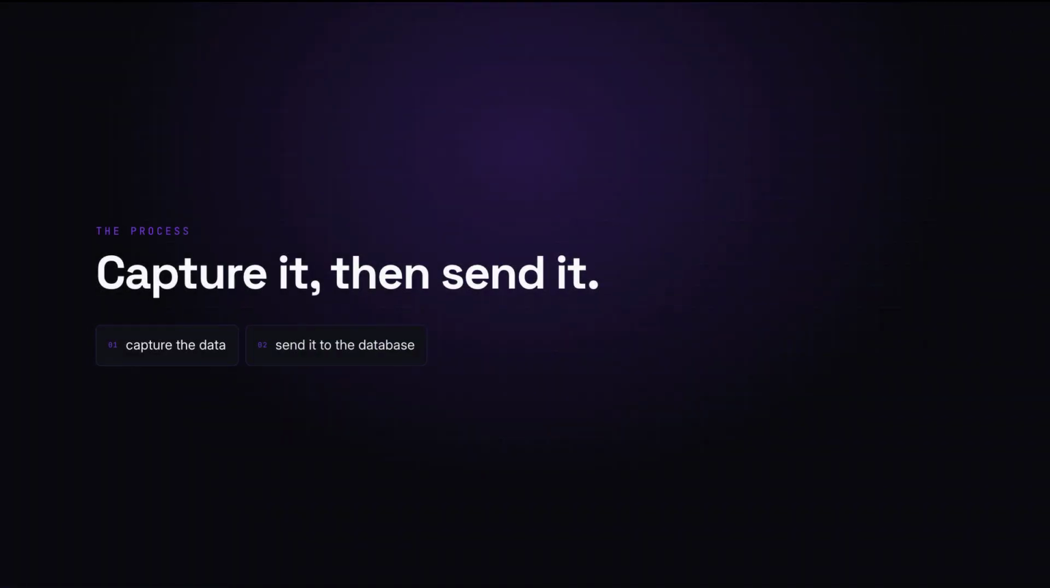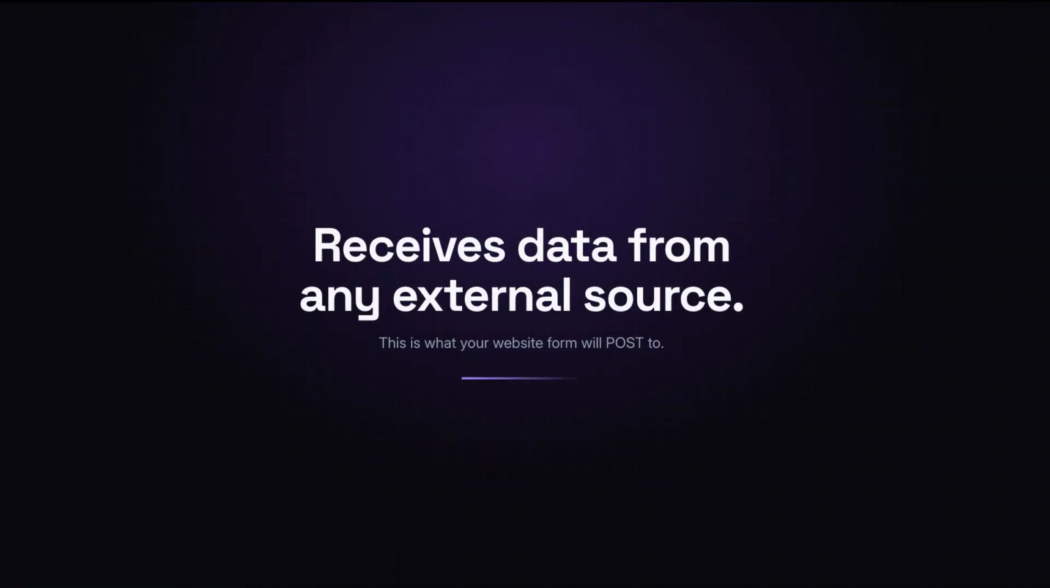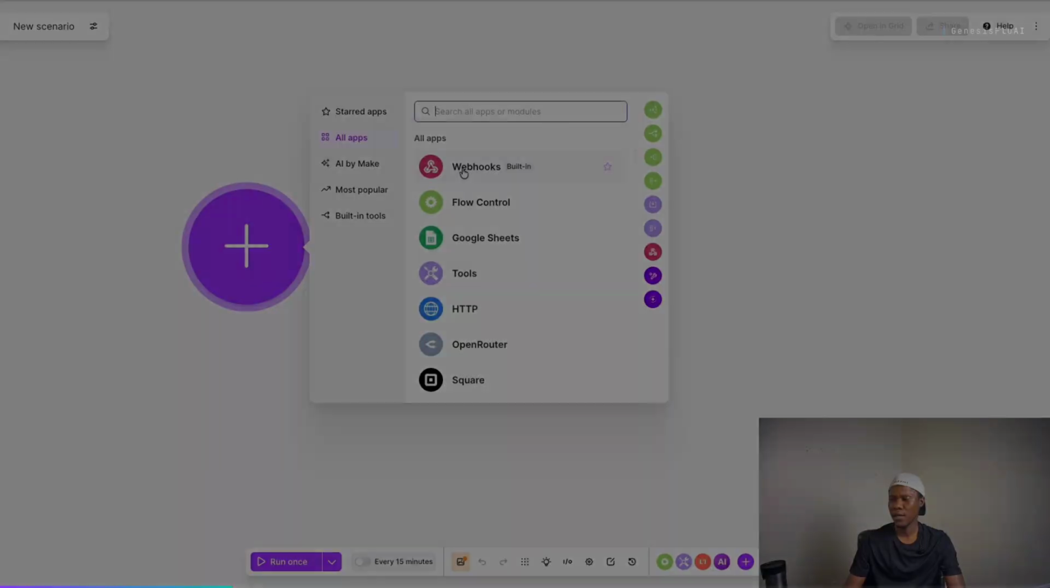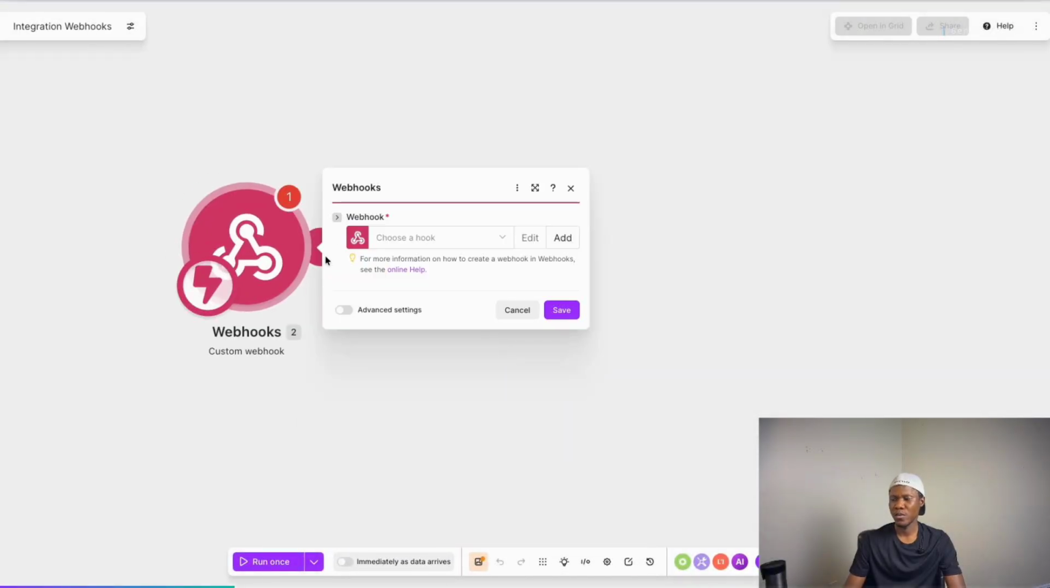And if you look at our process here, we want to be able to capture the data. But then once we capture that data, we want to send that data to our database. And the way we can do this is by creating a webhook. A webhook basically receives data from external sources. And this is what we are going to use. So we want to create a custom webhook.